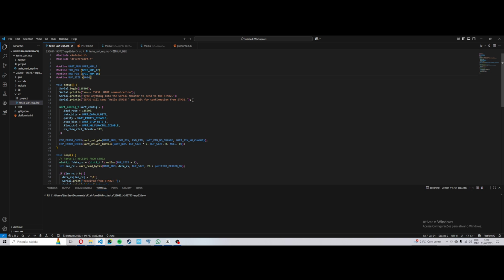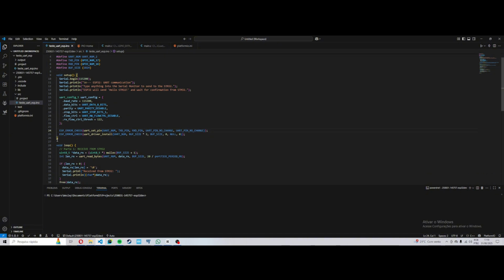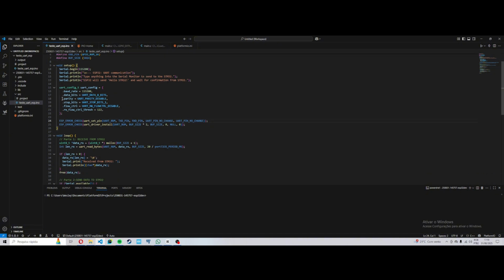At setup, we start the serial monitor with some tests and declare a struct to configure parameters for UART, like baud rate, data bytes, parity, and some other things. These 2 error checks are to set up the pins and allocate the data for the receiving and sending we are doing. The ESP32 is always listening.